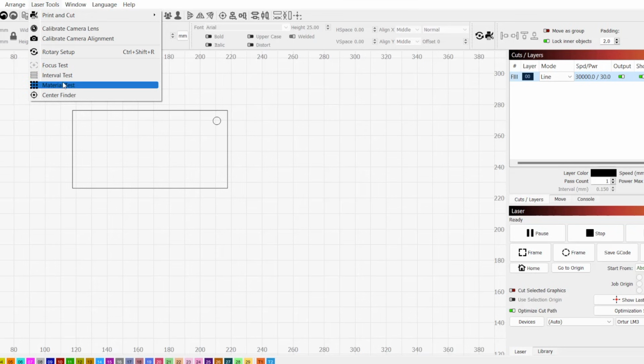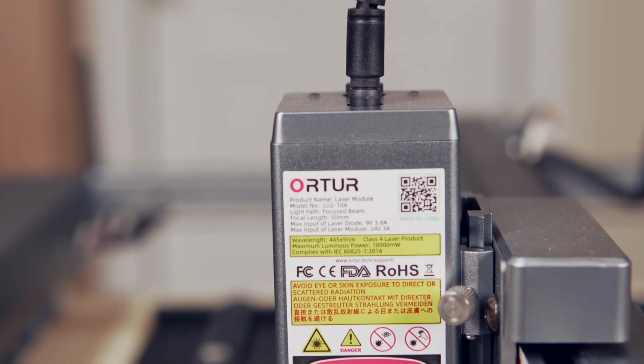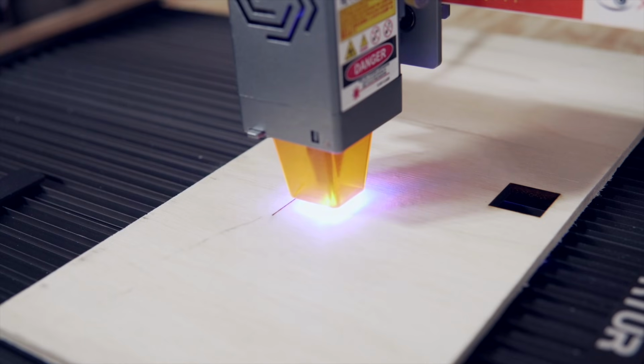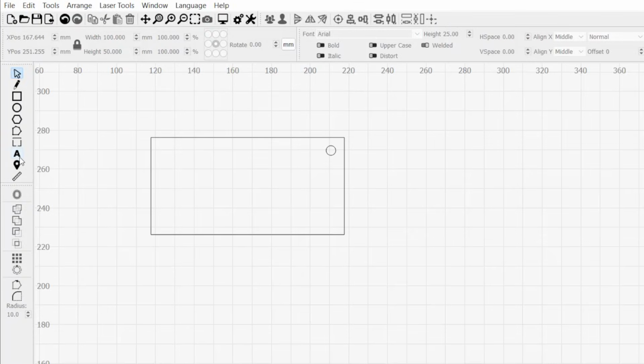In later videos, we will show you how to use LightBurn's test tools to help find the best settings for your projects. I am using the 10-watt Ortur Laser Master 3 diode laser with 5mm thick wood, and a speed of 300mm per minute with a power of 100% is recommended. We can change the speed and power settings using the quick settings boxes in the bottom of the Cuts and Layers window. All that our keychain is missing is some text.